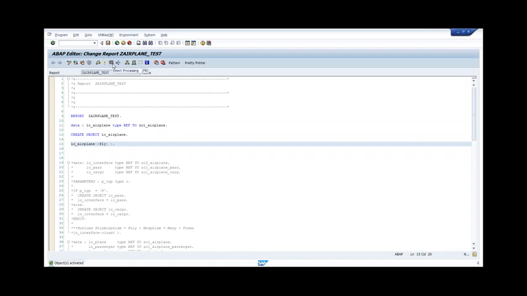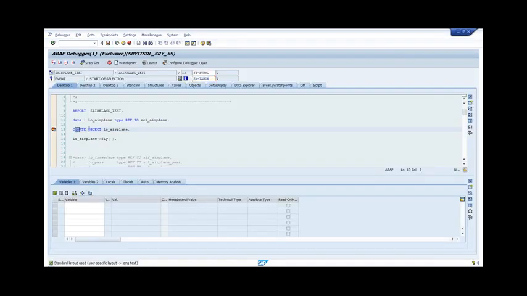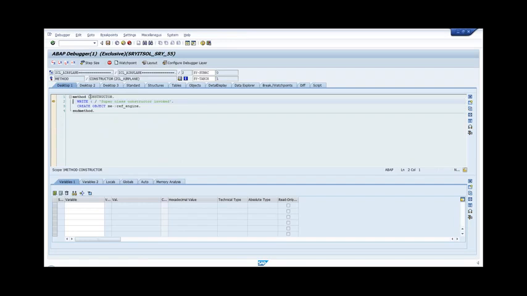Okay, let's execute this. I'll set a breakpoint. So first of all, my create object will be called, wherein it will call the constructor of my class. So you can see it has called the constructor of the class, which is creating the engine object here.